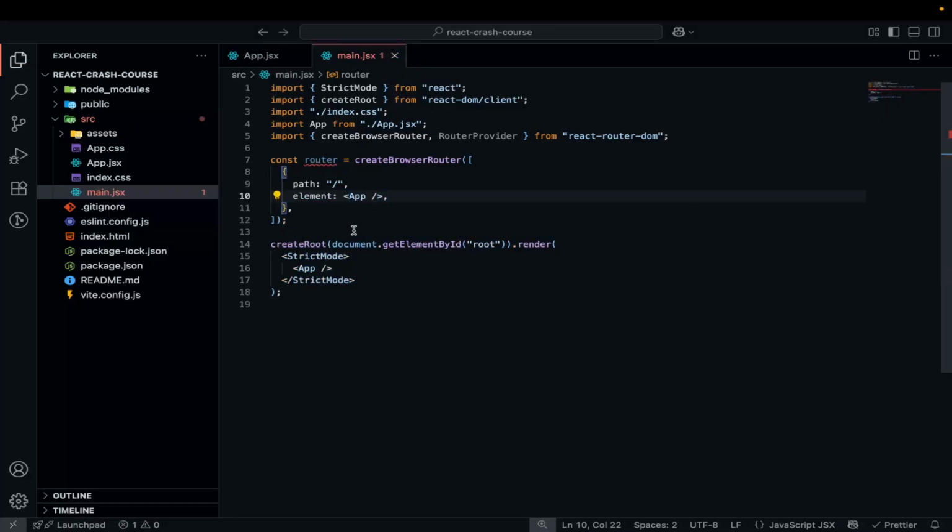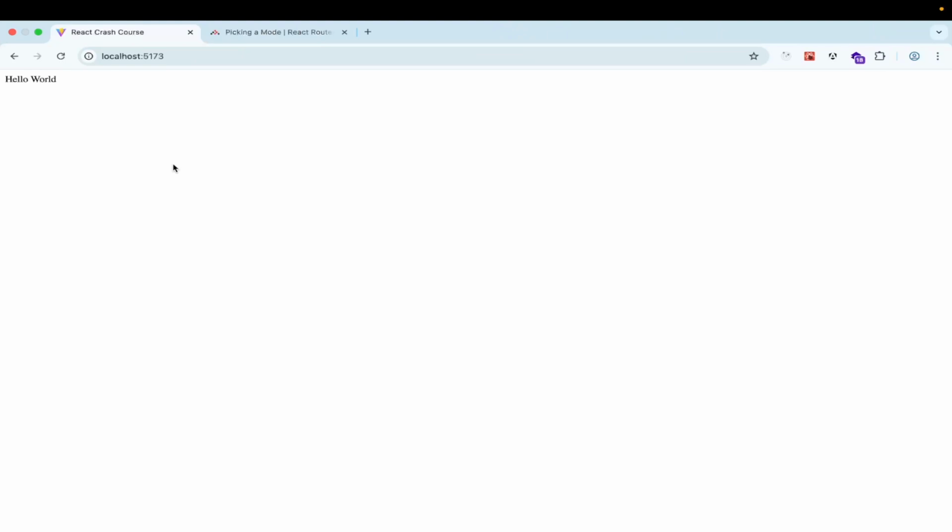Okay, now we will use this RouterProvider. We'll remove this App component, use RouterProvider, and we will give the router. Okay, so now you can see it is working as previously. We have the App component, hello world.